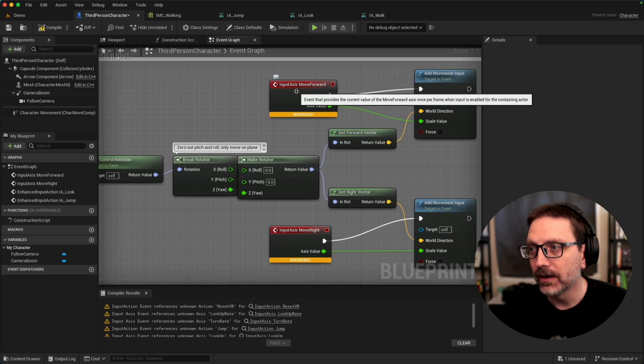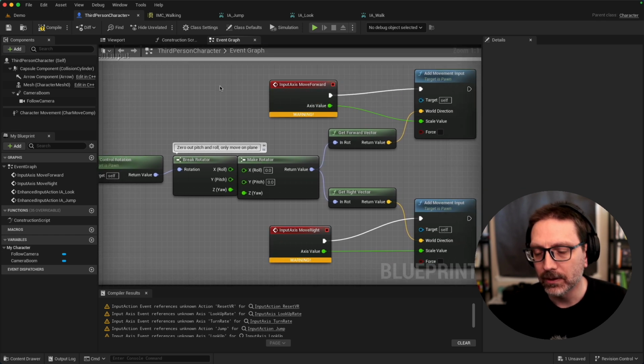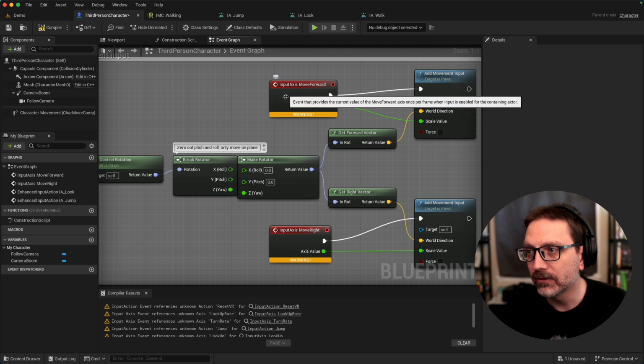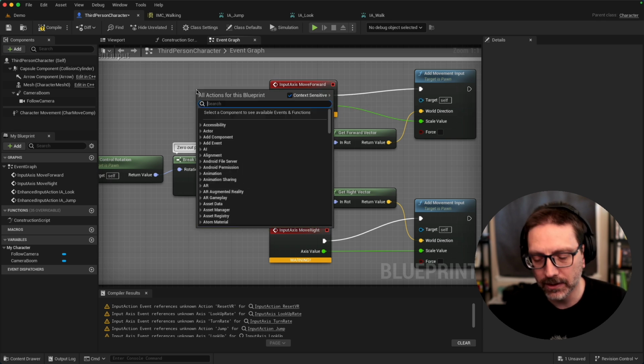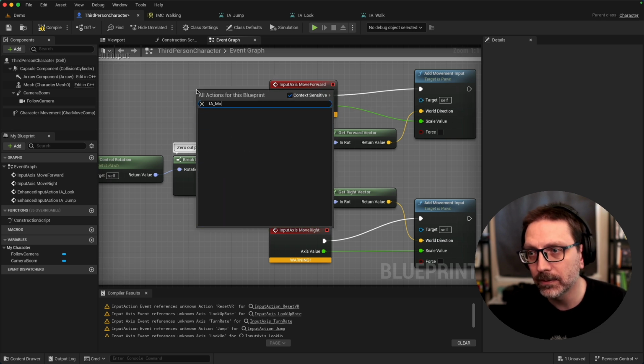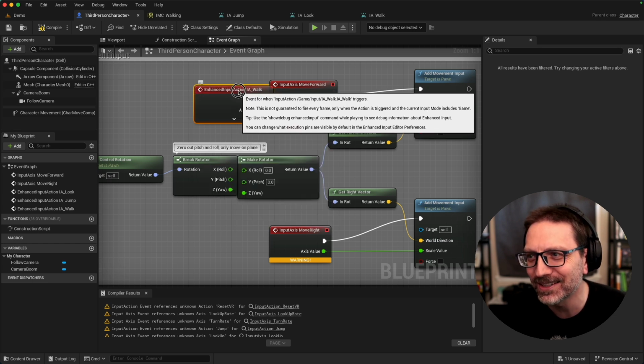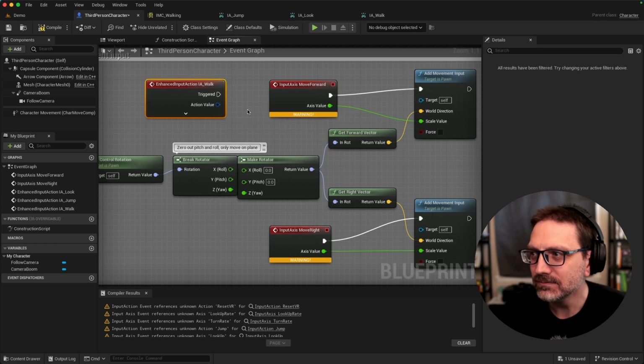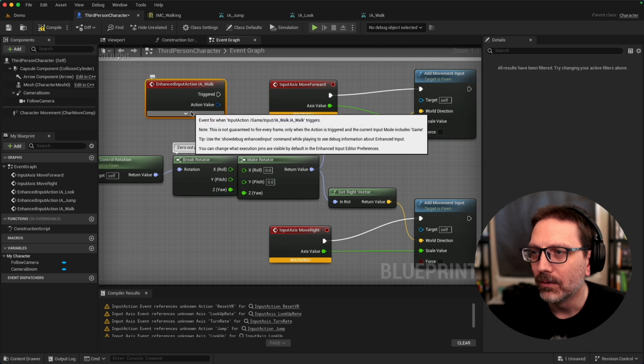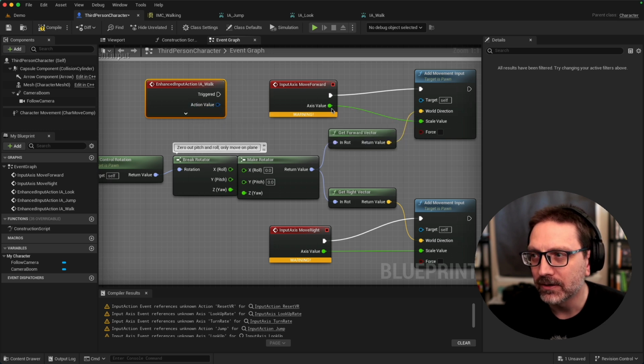Well, we've got one thing called IA move that we can use to change move forward and move right. So let's go ahead and put in IA move or IA walk. Maybe I should call it IA move because I keep calling it that. And then we have the same problem with the action value not being green because it's a 2D vector instead of a float. So let's go ahead and split that struct pin.